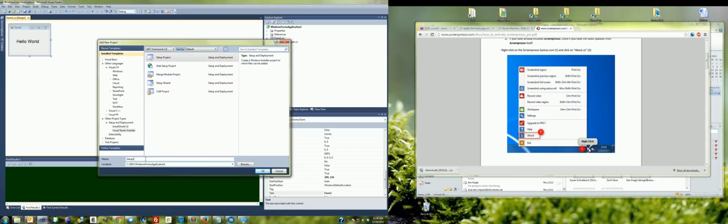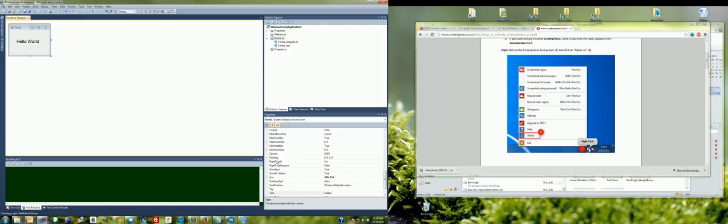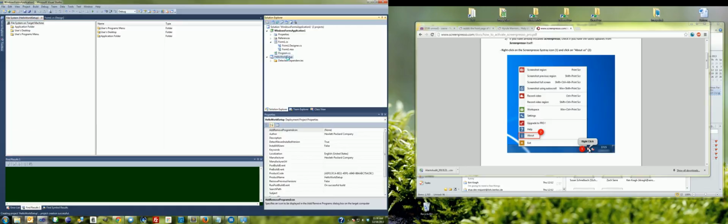You're going to click Other Project Types here, Setup and Deployment, and let's click Visual Studio Installer, and then we're just going to create a setup project, and we will just call it Hello World Setup. Okay, alright, so that's going to make a new project over here in your Solution Explorer.